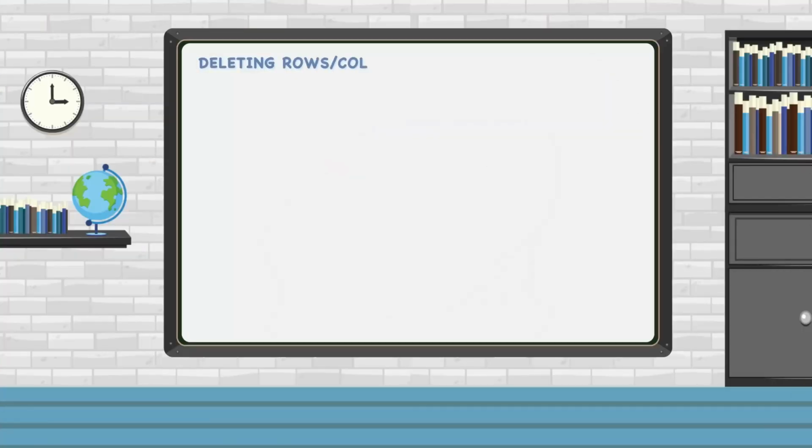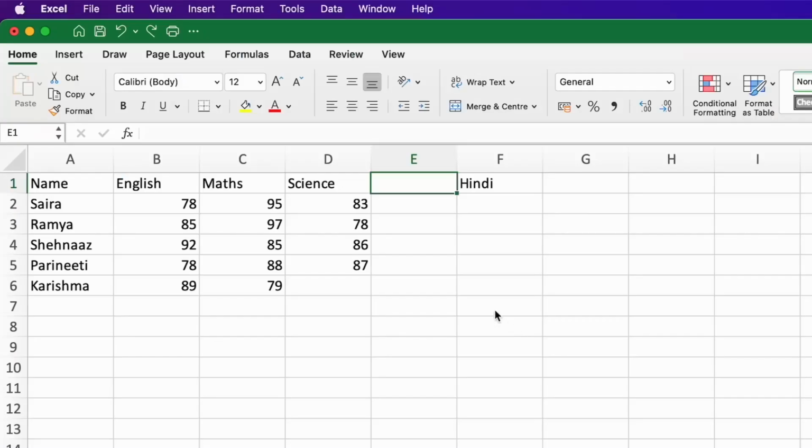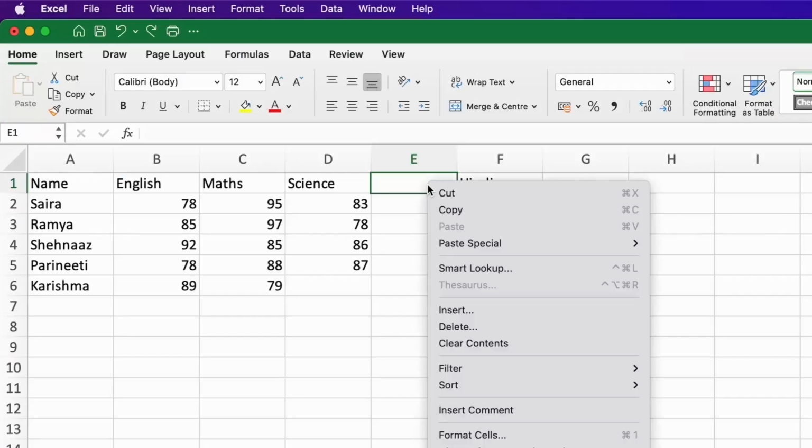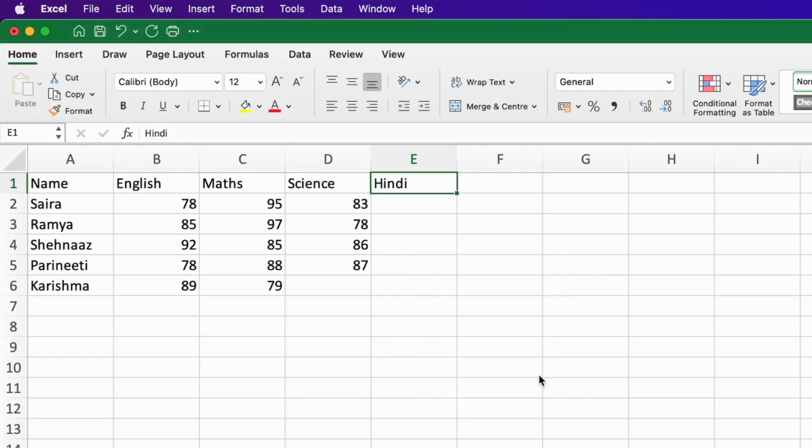Now, on to deleting rows and columns. In Excel, you can remove rows or columns in a worksheet. You can delete more than one row or column at a time. Here are its steps. Select the cell in the row that you want to remove and then right-click. Then click the delete option from the drop-down menu that appears. Now the delete dialog box appears. Select the entire row or entire column from the delete dialog box. The row or column will be deleted.